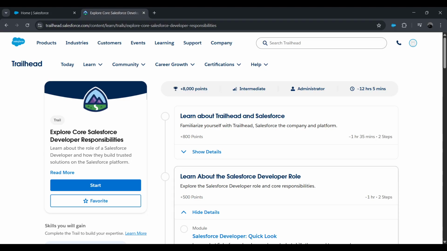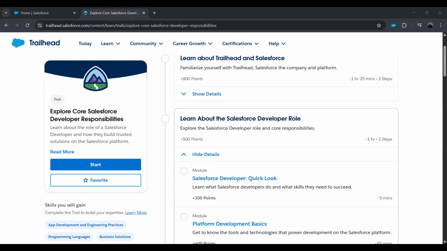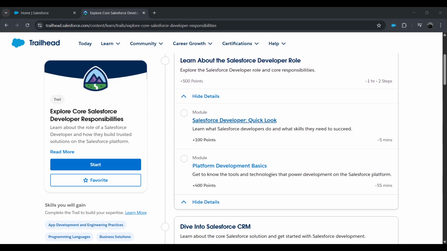Now that you're on the trail page, it's time to understand what developers actually do. Scroll down until you see the section titled Learn About the Salesforce Developer Role. Here you'll find bullet points that break down the core responsibilities, the skills developers need, and the tools and technologies they work with regularly. Take a few minutes to read through these points carefully. As you read, ask yourself whether these responsibilities sound interesting and energizing to you. Are you drawn to problem solving, building on a platform, and working with both tools and code? Your honest answer here is crucial.